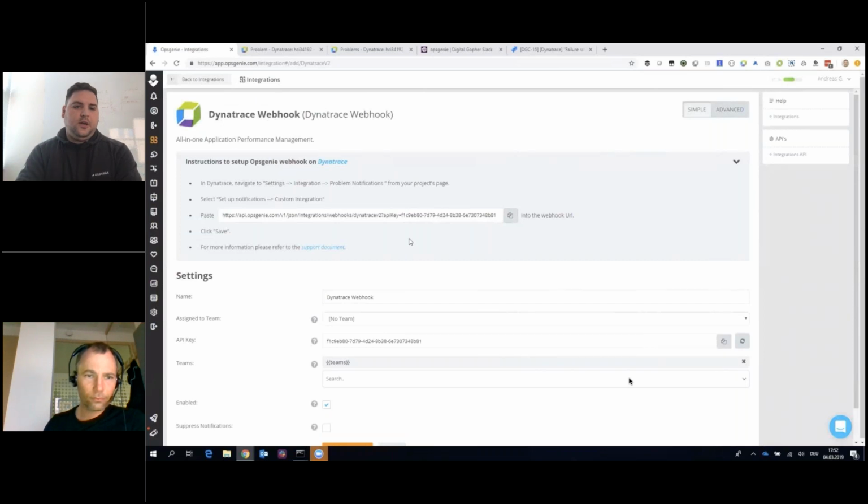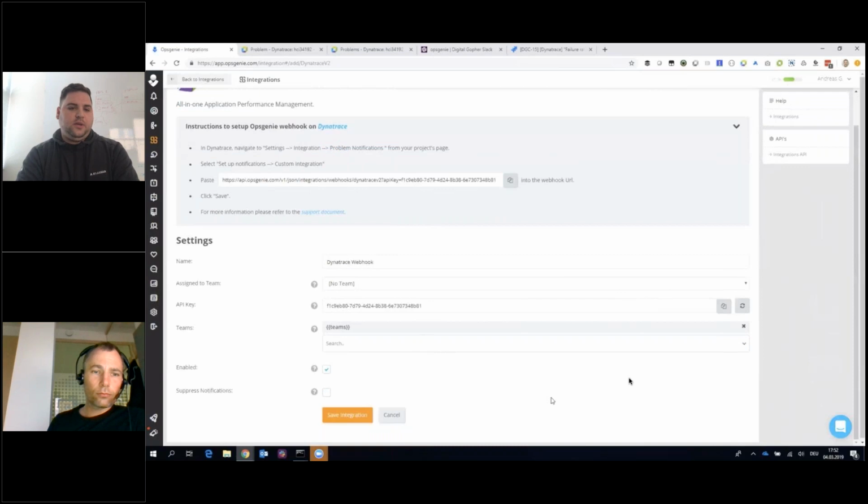Correct. Yes, the webhook integration allows you a bit more flexibility and the ability to customize the incoming payload. So we definitely recommend the webhook integration. It is again the more advanced option, but allows you to really configure those fields in Opsgenie and configure what that looks like.